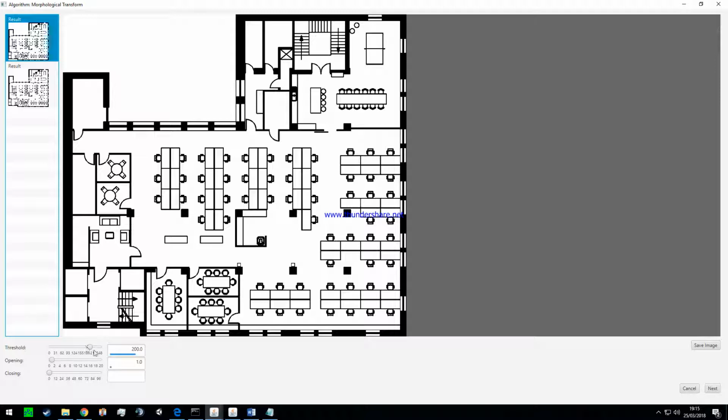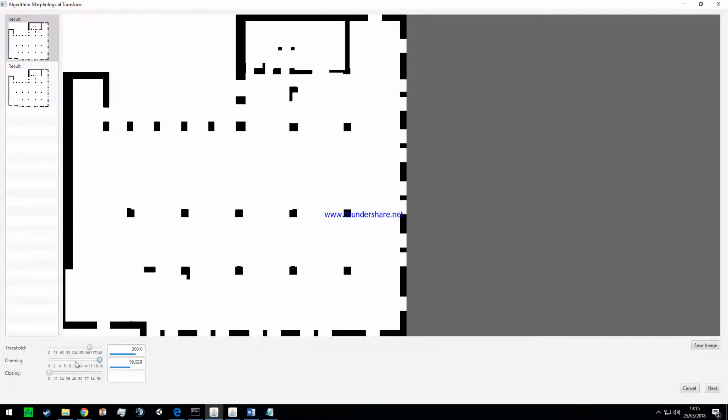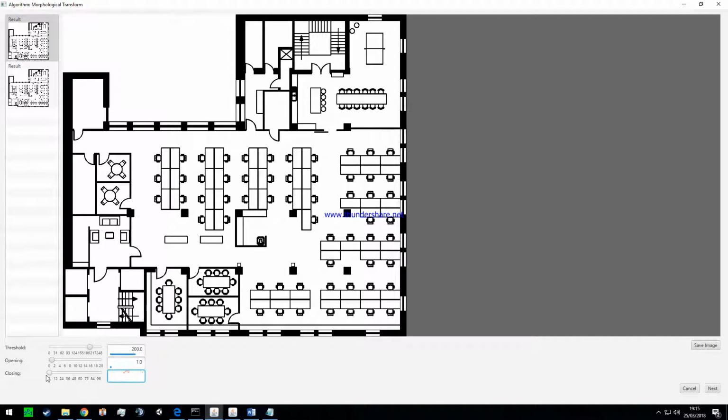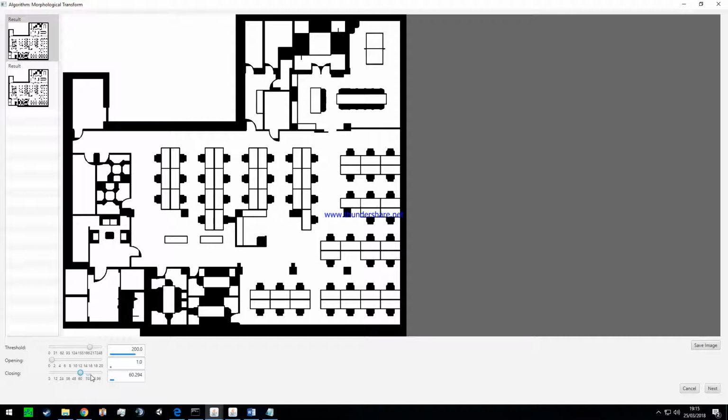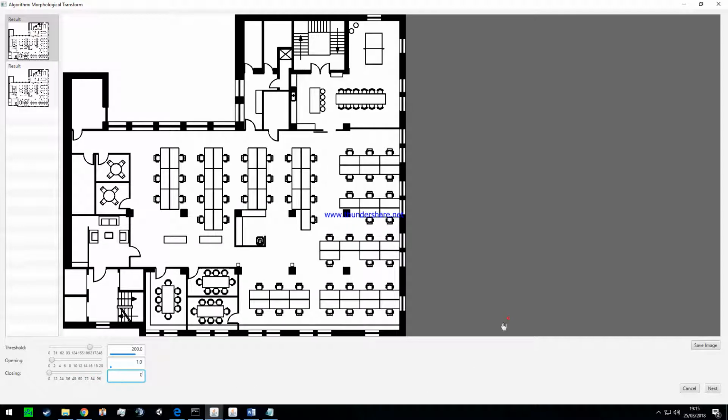I'll quickly show you what happens if I pull these parameters, and these ones, like that. But I'll just set them back to what I know works for this particular floor plan.